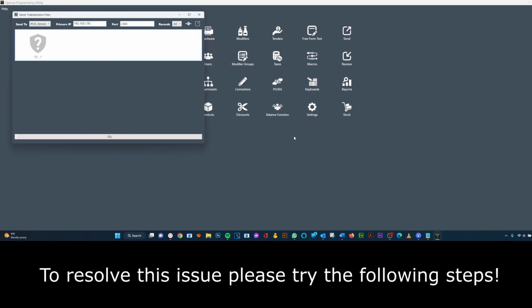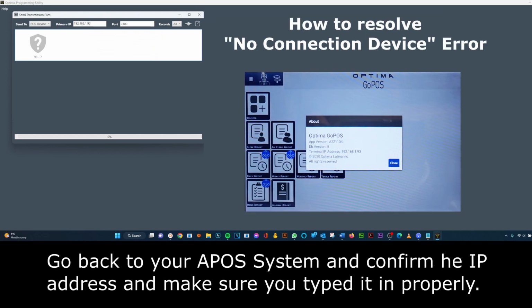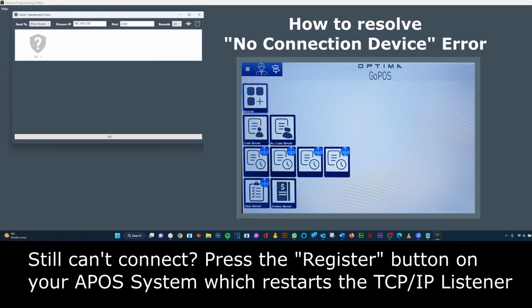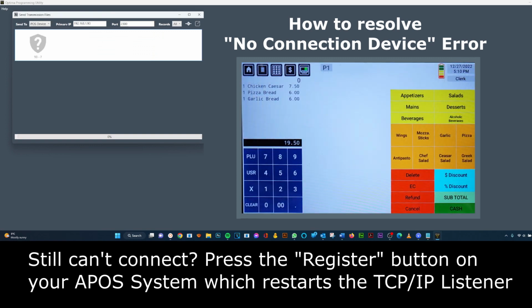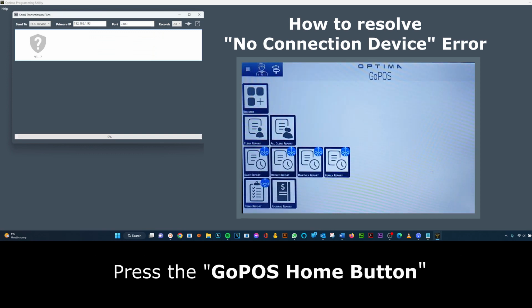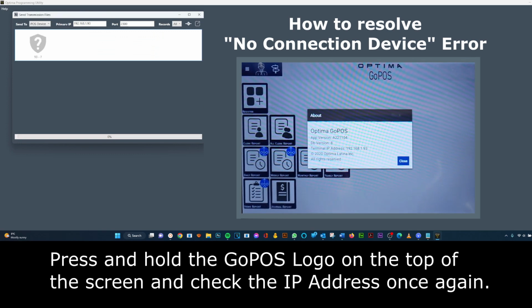To resolve this issue, please try the following steps. Number 1, go back to your APOS system and confirm the IP address and make sure that you typed it in properly. If you still can't connect, then on your APOS system, press the register button. Pressing on register restarts the TCP IP listener. Now press on the GoPOS home button and then hold and press the GoPOS logo at the top of the screen until the information pop-up window appears and then check the IP address once again.